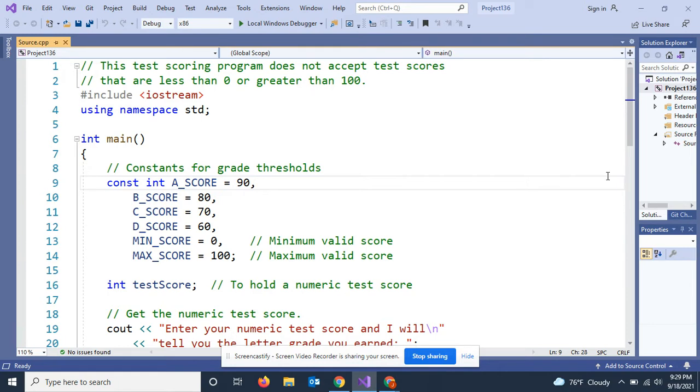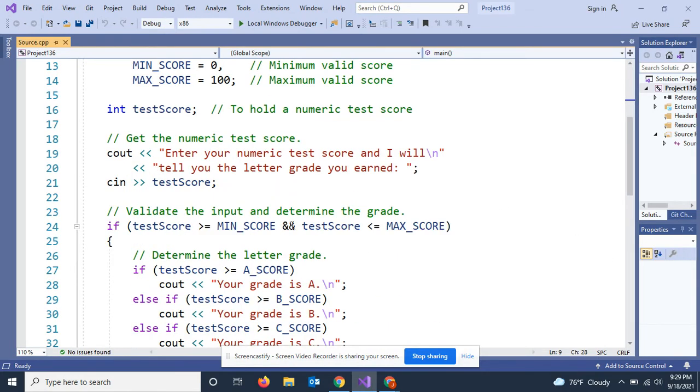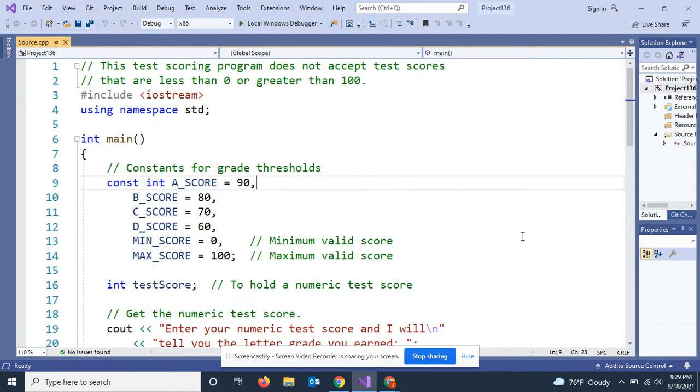This now checks for bad entries by using the logic. Well, I'll go down to it. It uses the logical and operator.